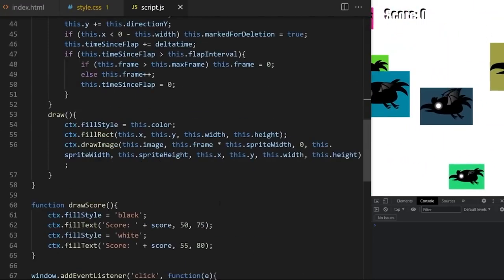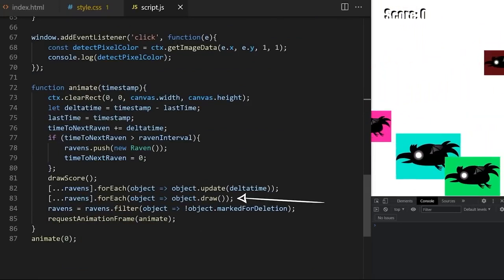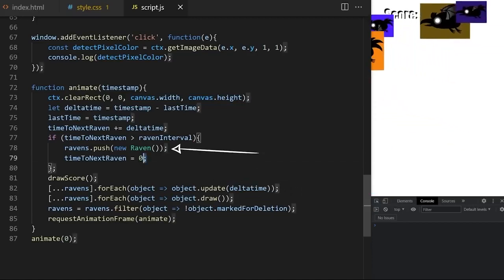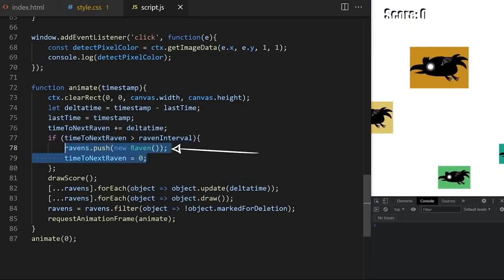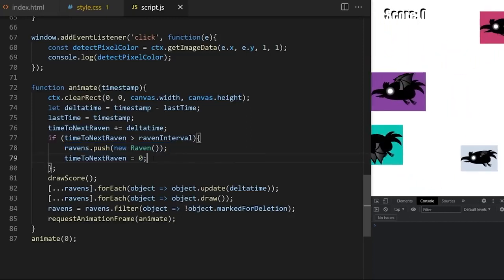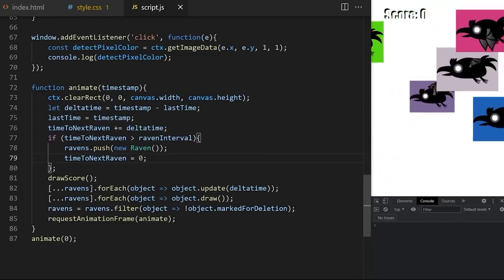Right now, sometimes you see smaller Ravens up front because they are drawn here on line 83 based on the order at which they were pushed into the array on line 78. I don't have to sort them for every animation frame, only every time I push new Raven to the array. I want to sort out all objects in the array by size. I use built-in array sort method.